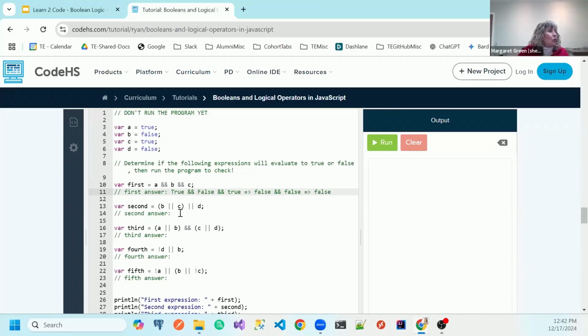Oh, okay. What about the second expression? Second expression says, and again, I find it easier to just fill in the values: false or true, or false. Okay, so let's do what's in the parentheses. False or true, as long as one side is true, the whole thing is true. So that's going to return true. And then we have or false. True or false, one side is true, so the whole expression returns true.